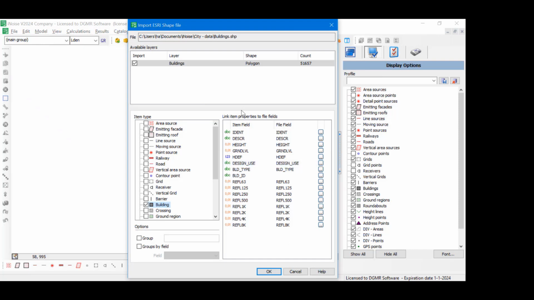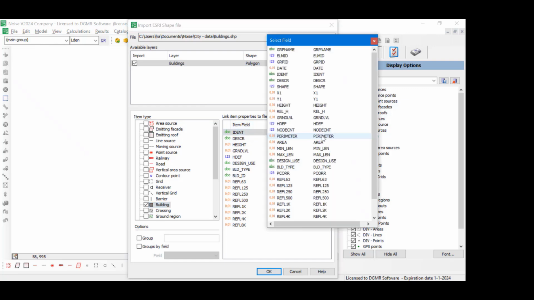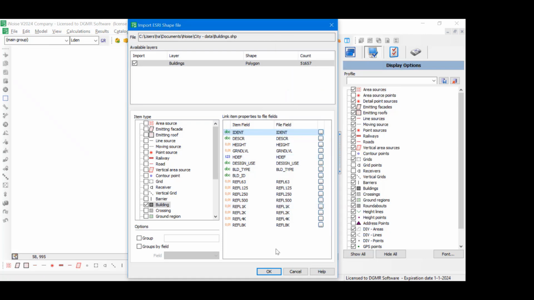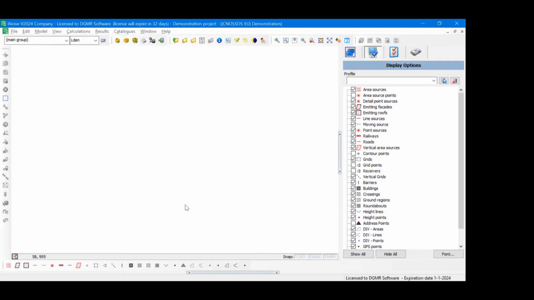Then you see the item fields that iNoise wants for a building, and here are the fields offered by the shapefile. If the field names are the same, then iNoise will automatically match them. If they are not the same, you can always select another field to connect to the ident field in iNoise, or to connect to the height field in iNoise. So that makes it very convenient importing data and selecting which file attributes you want to match to your item attributes. Okay, let's import these items.